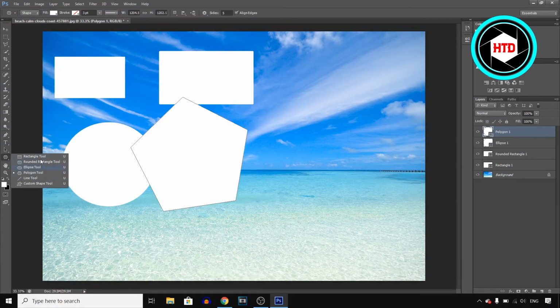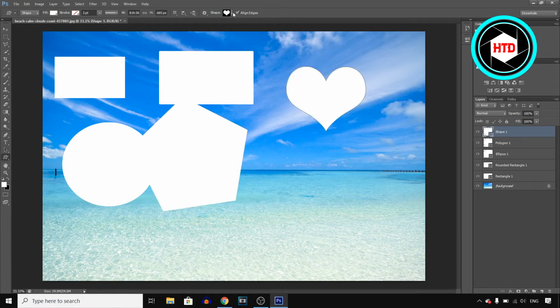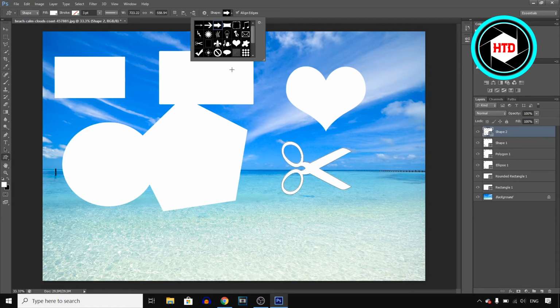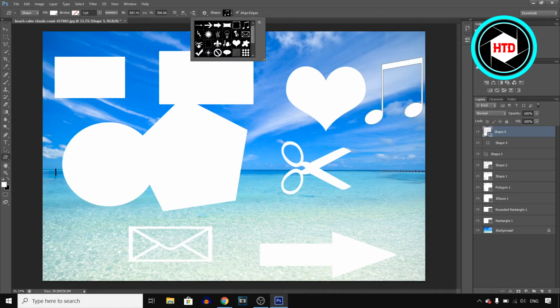But if you're not looking for any of these, you can click right there on Custom Shape Tool, and right there you'll find a different shape. Click on that to open all of the other ones. Right here we've got a heart, a scissor, a few arrows, an email icon, a music icon, a check mark. You basically have so many different shapes on here. So that's pretty much how you can add a shape in Photoshop.